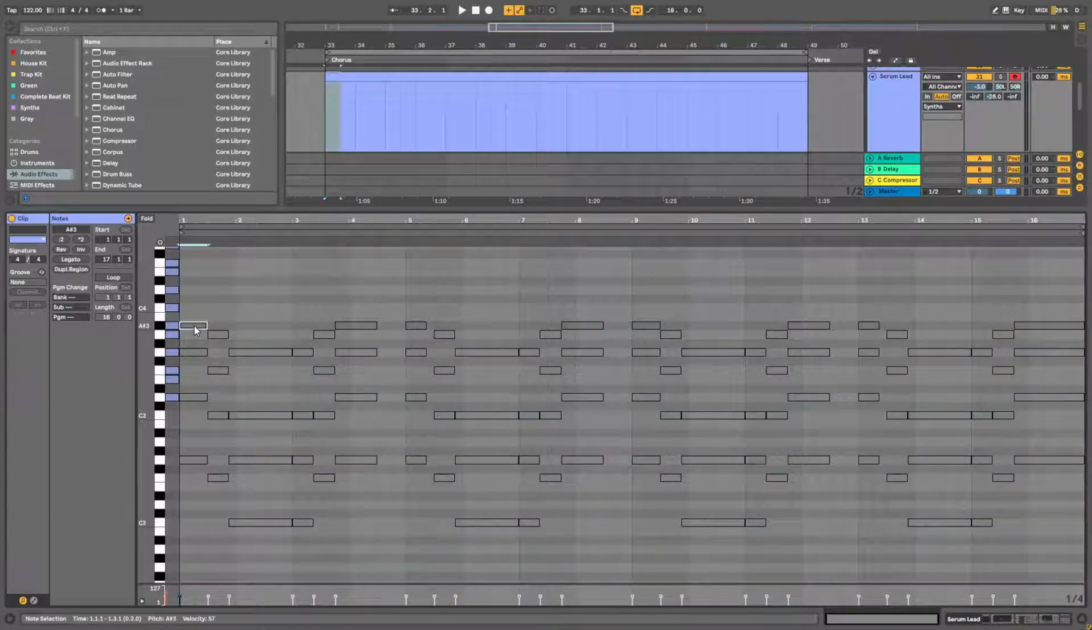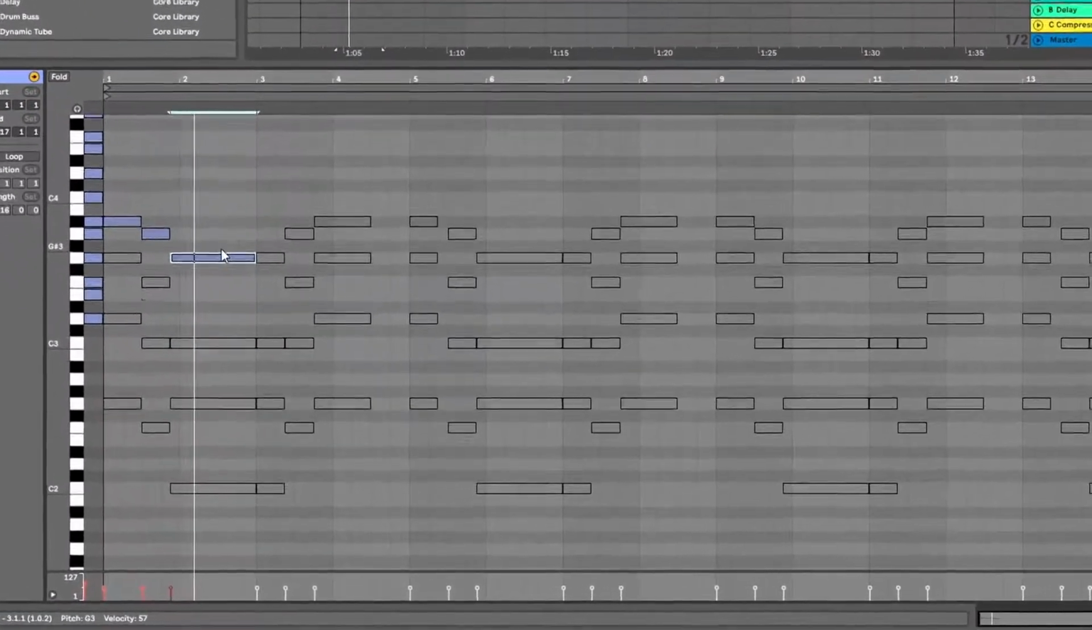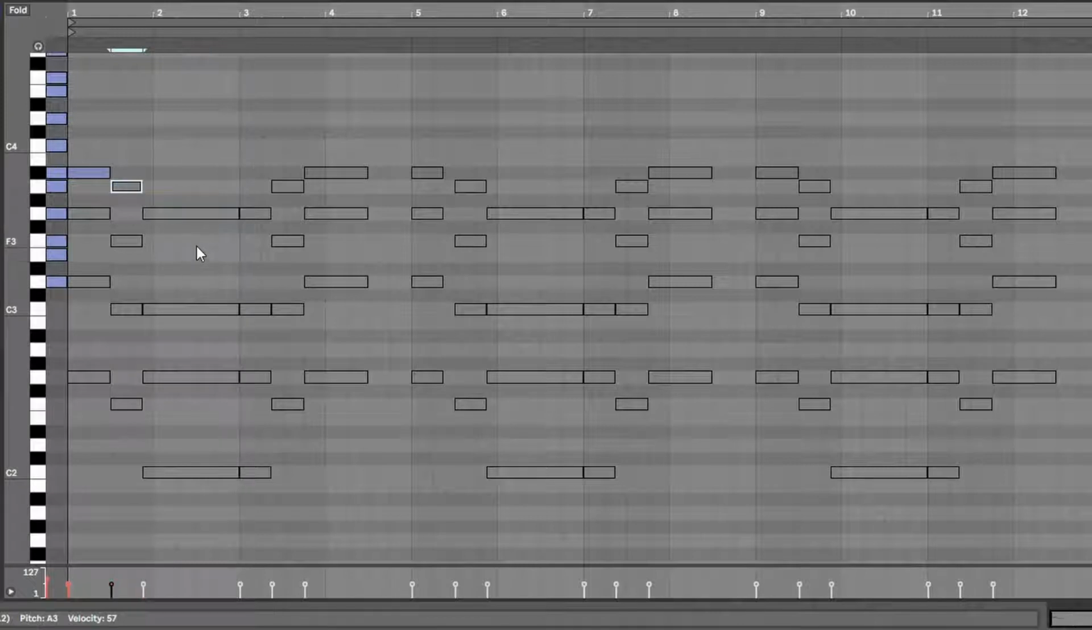Now what we can do here is we can reactivate some of these notes and see what it sounds like with our chords. If you like it, you leave it and you move on to the next part. If you don't like it, you try some other ones.